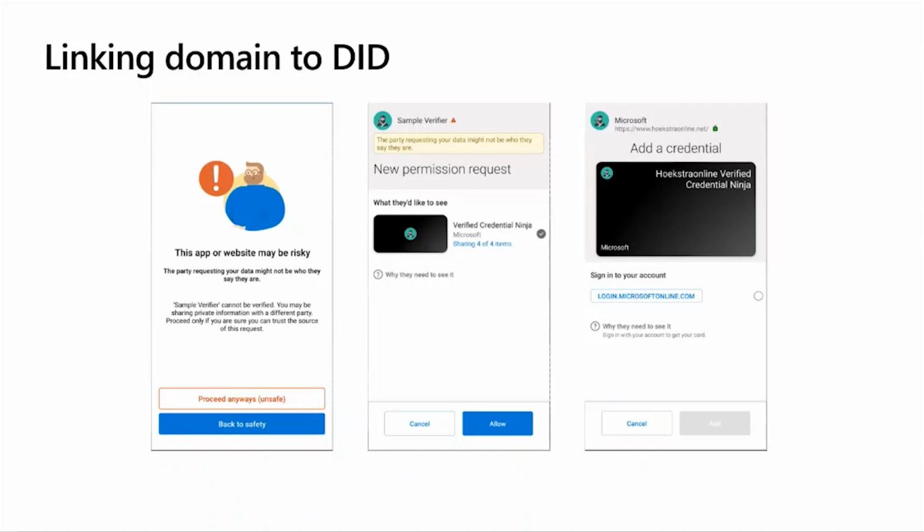So we have implemented a well-known DID configuration standard specification, which means that you have to create a link between your domain and the DID. That would make sure that the authenticator, when it scans the QR code, will try to download that contract. So let's see how we get this done.